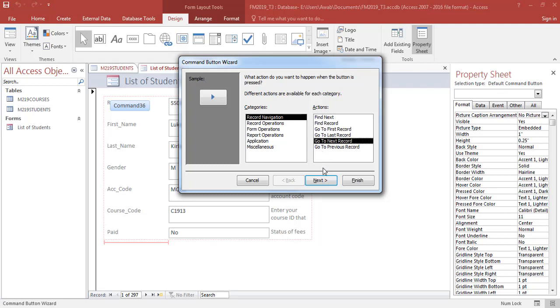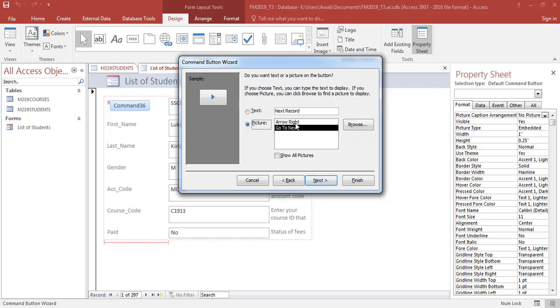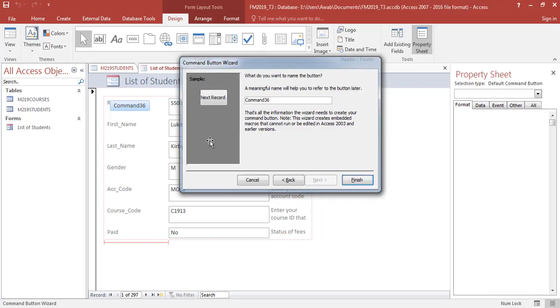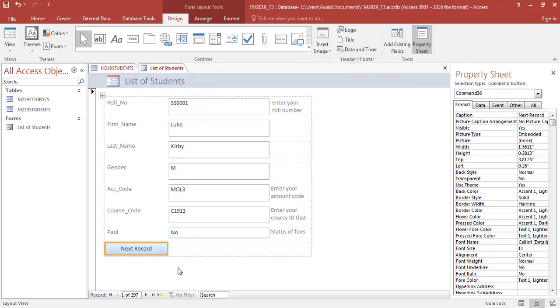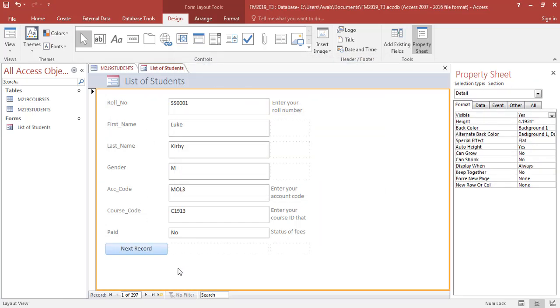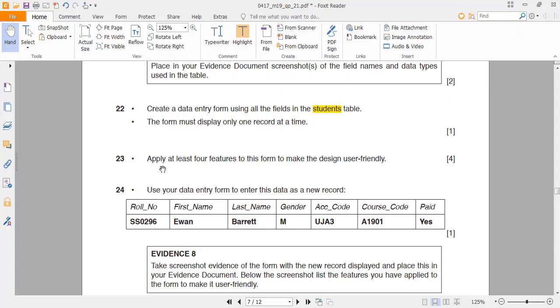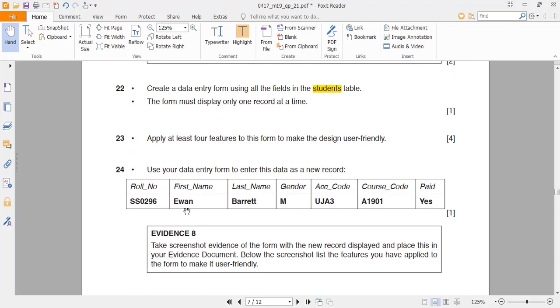I'll just go to the next record, and let's use next record text and finish, and it would take you to the next record. Okay, so we have done 4 things, and I think we need to report them into the evidence document as well. Yes, we have to do that.